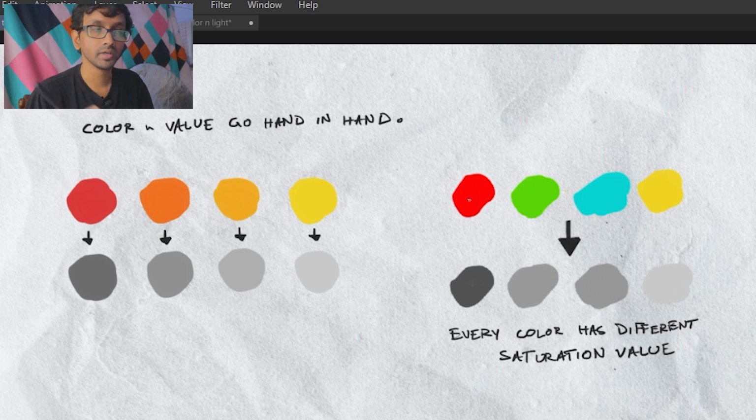Next up, every color has a different saturation value. So these are different colors, but their values are all different. You have to use that to your advantage as well. While coloring, use different colors to add a lighter or a darker value. That is what makes your paintings colorful. That is how you choose good colors.